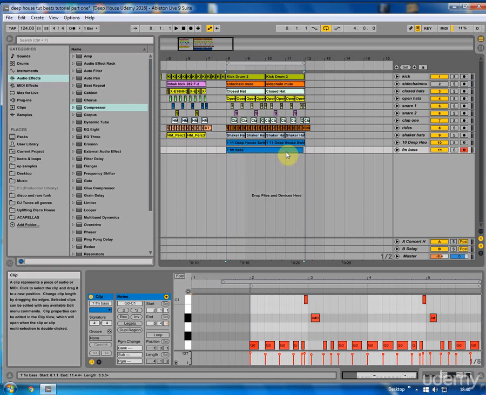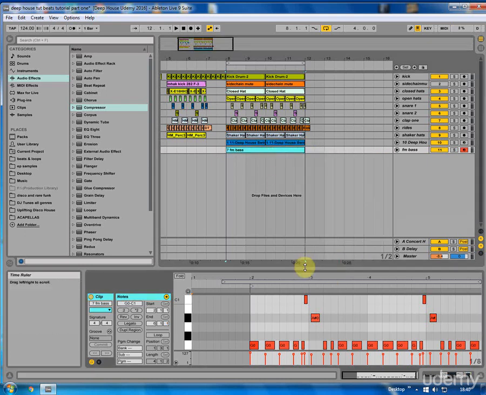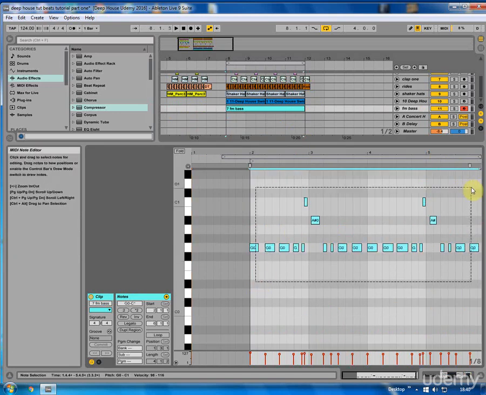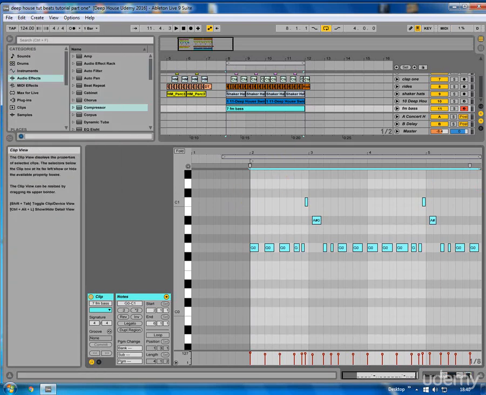There we go. And then we'll highlight all of this. Just change the colour so it's not getting mixed up. Double click and open the screen. And there you can see the pattern that we've done. So highlight all of that and edit quantize again, and it should all be in place.